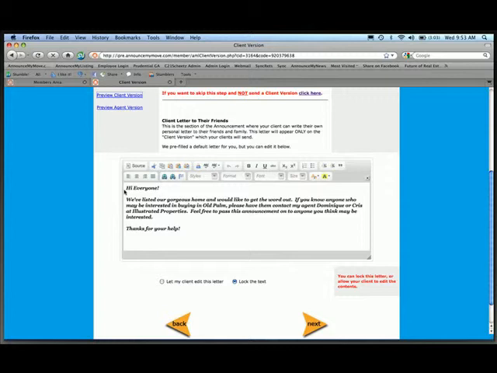If you know someone who may be interested in buying our house, please have them contact my agent. I'm going to suggest that you format this so that maybe you say a little something about the house. Make sure you put in your information, contact my agents, Dominique or Chris. Okay, let's put agents, Dominique or Chris at Illustrated Properties. Feel free to pass this announcement on to anyone you think may be interested. Thanks for your help. And then add in your seller's signature line, their name.